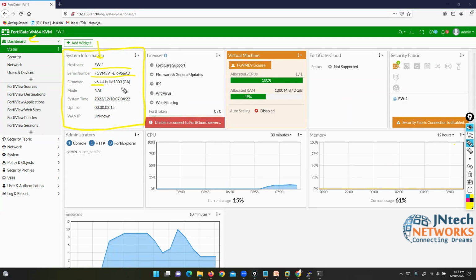Serial number of this firewall box. Firmware version, we are working with 6.4.4. And right now we have latest versions 7.2.2, 7.4, I think. So this is FortiOS version 6.4.4. Build version. Right now we have a mode.